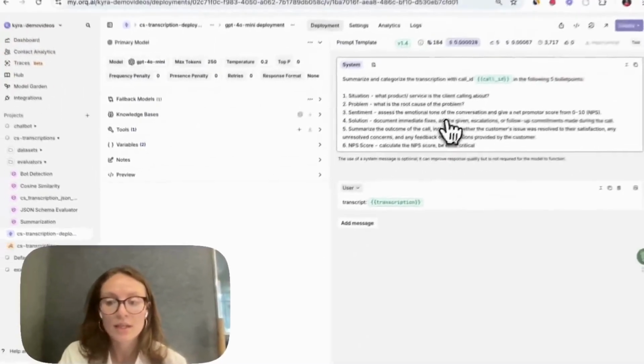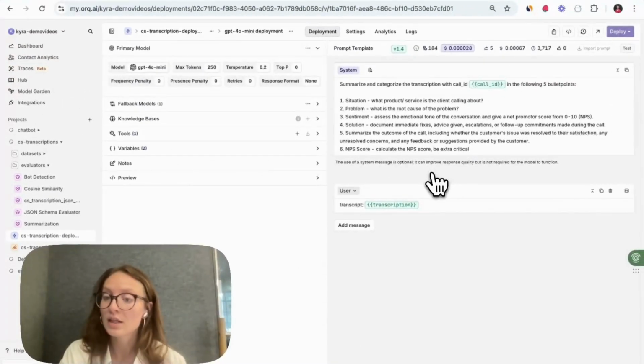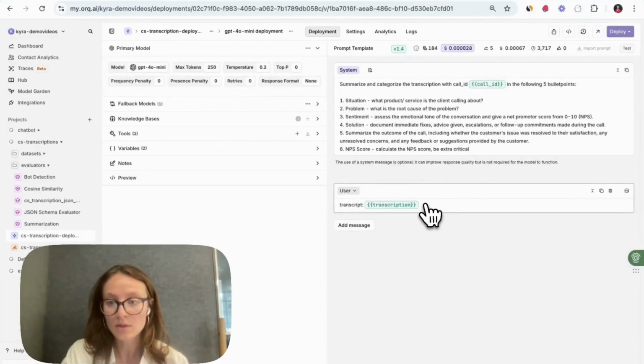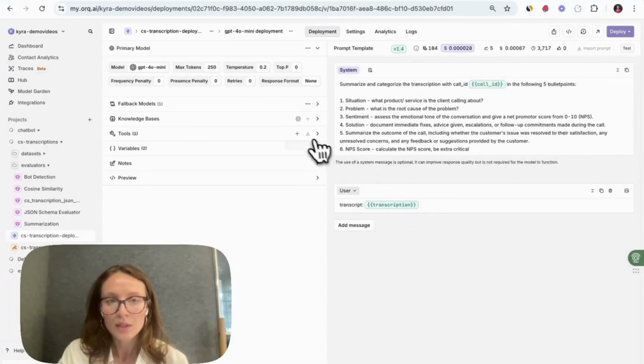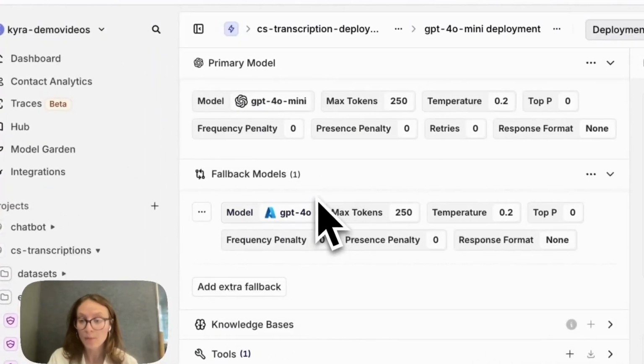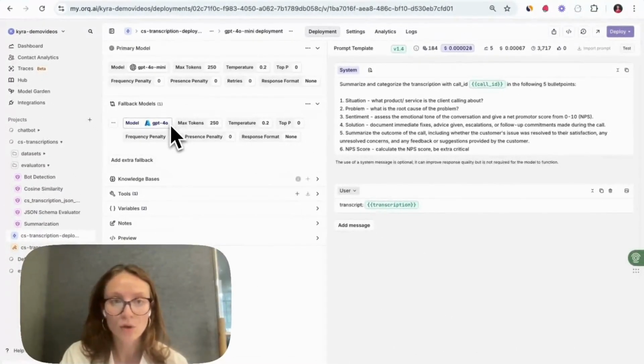And as you can see, we already have a system prompt configured together with the variables, both the call ID as well as the transcription. We use GPT-4o as a primary model, and we also have a fallback model configured. GPT-4o by Azure. In case OpenAI has an outage, we know we're safe.